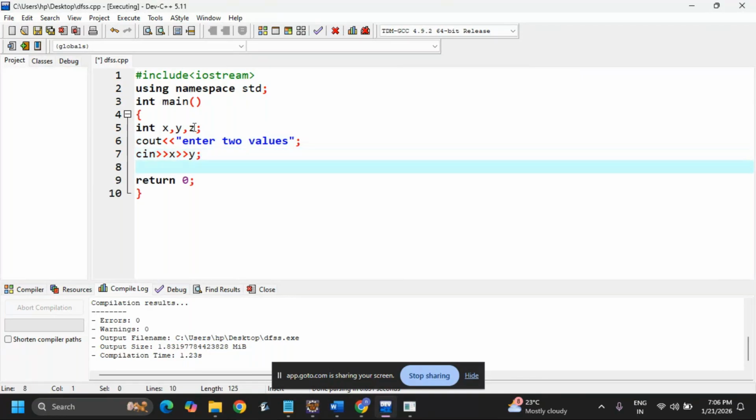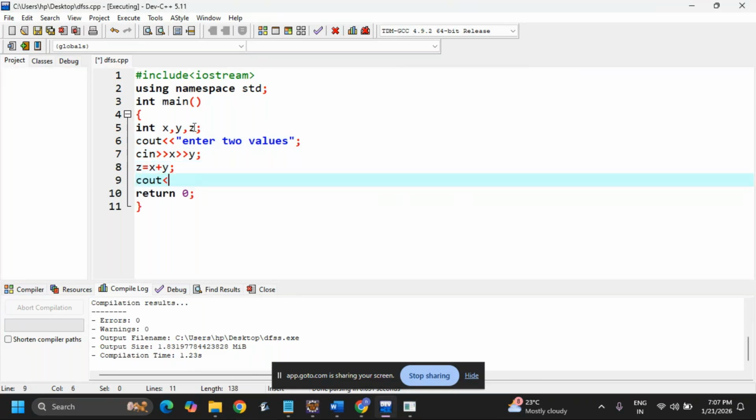Now I want to write a formula of x plus y. Now I want to print that: cout << "Sum is". See here, there is no percentage d and all like C. It is a very easy syntax. We can follow it very easily.